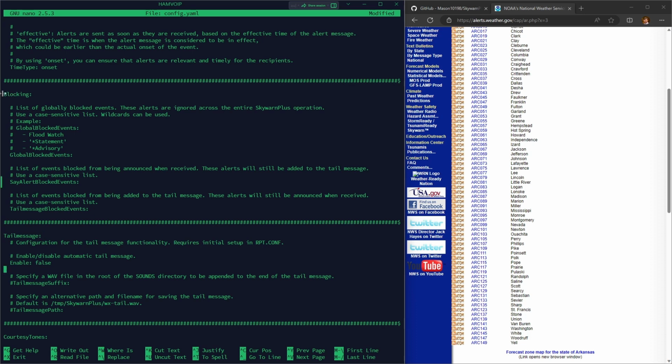The blocking section allows you to block specific alerts from different functions within SkywarnPlus. So for instance, you can globally block some events so that SkywarnPlus will ignore them entirely. You can block certain events from only the SayAlert function, or you can block alerts from only the tail message function. Now I'm going to go ahead and add one here just for demonstration purposes.